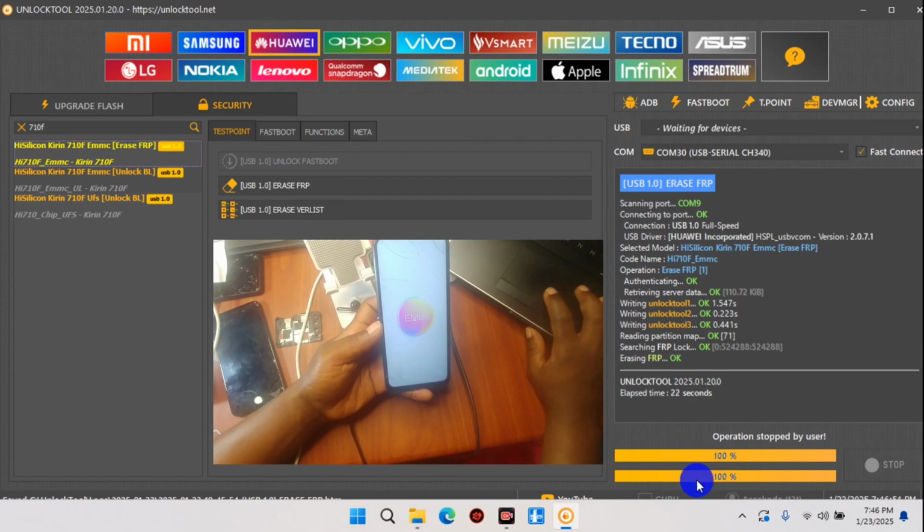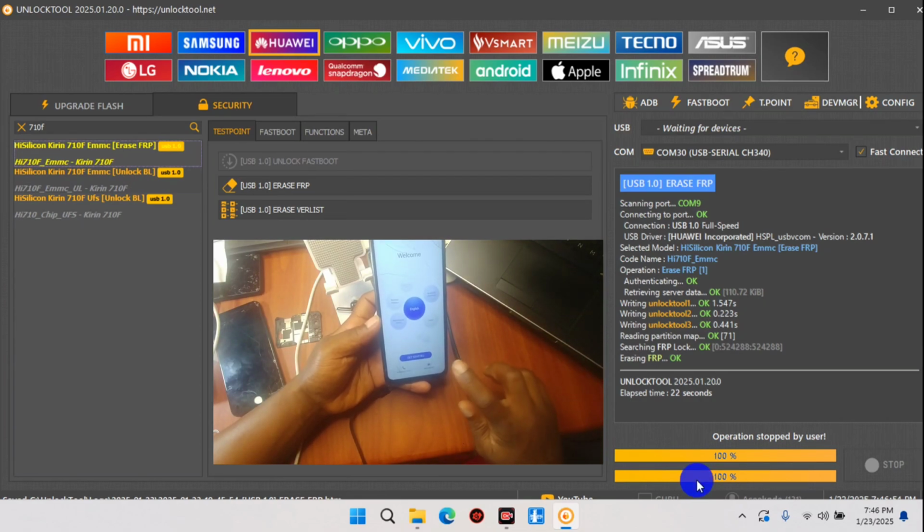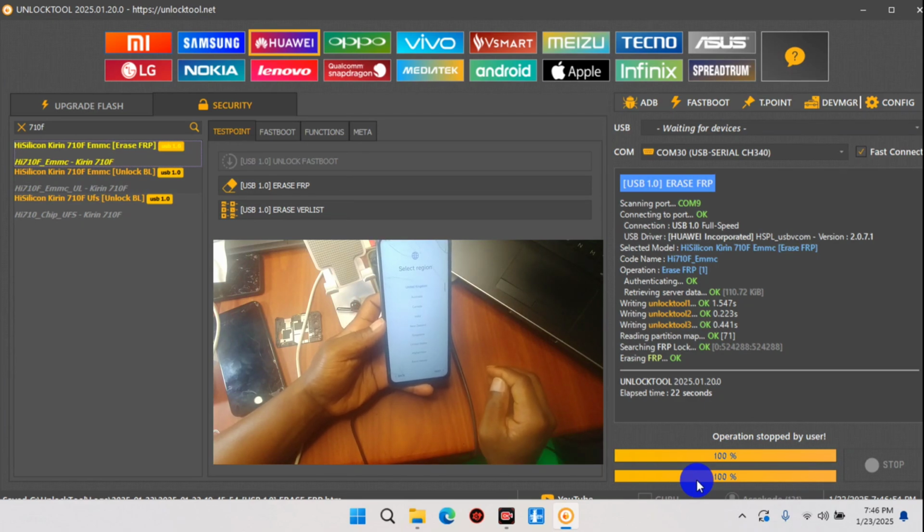Okay, so now we have our device turned on, and you can see we are still on the activation screen or welcome screen, but this FRP remover is not going to skip the setup, so we need to set up our device manually by ourselves. Just follow along with the setup, and you are not going to be prompted to enter your previous Google account verification or your previous password. Just proceed to set up your device manually. As you can see, we have now skipped the Google account verification. Now proceed to set up your device.